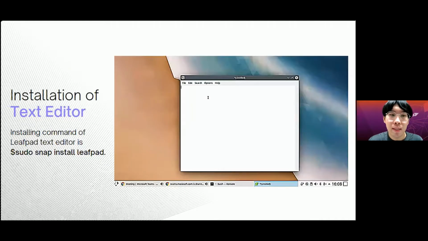The next one is three installed software packages. The first one is the installation of a text editor, and we used the command sudo snap install leafpad. The reason why we chose Leafpad is because Leafpad is a simple GTK+ text editor that emphasizes simplicity.